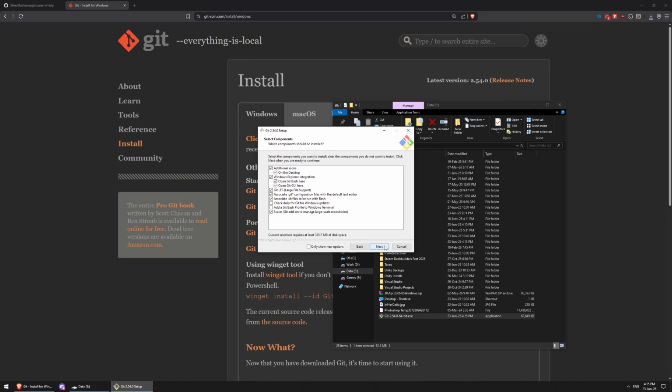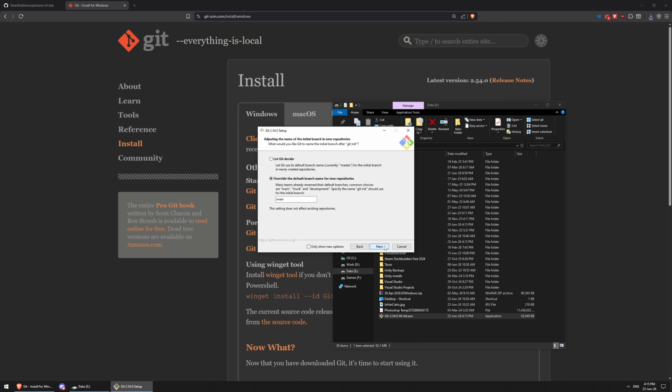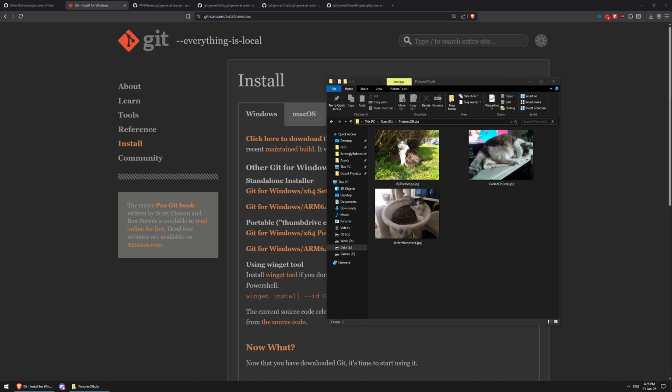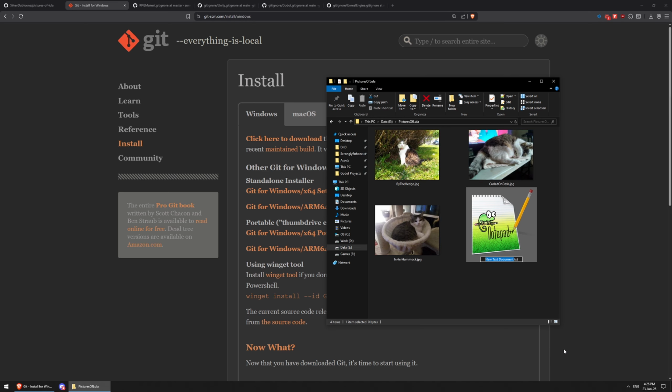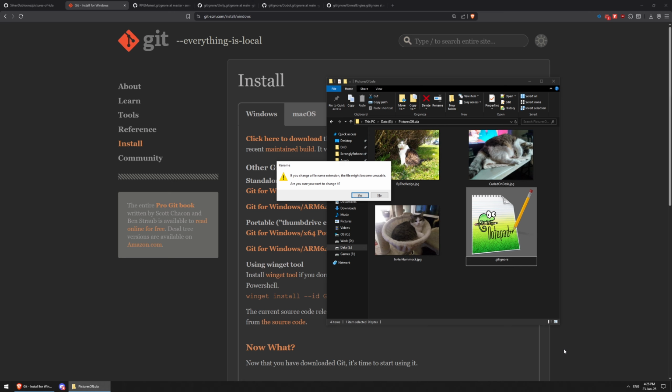Most options are fine by default. I do personally prefer using main to master as my default branch name, but otherwise I leave everything as is. Once it's installed, head to your project folder. We're going to add a gitignore file that we skipped in the previous step. Right-click in the project folder, choose New Text Document, and change its name to .gitignore. To be clear, there's no file name and the extension is gitignore.